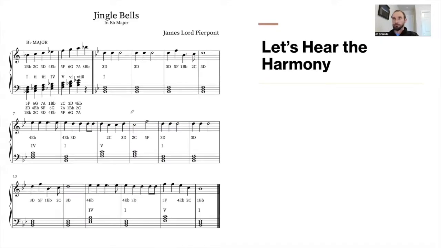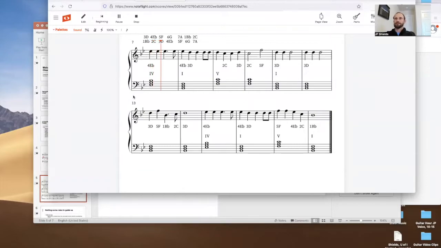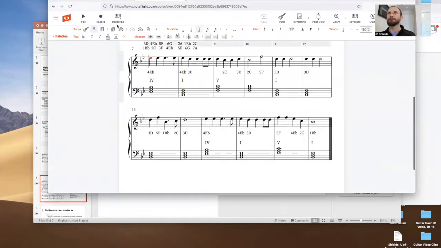Okay, so let's hear the harmony. That's the key signature. That's 1 going to 4. Hear that sweet sour of that E flat against the B flat? It's kind of like, that's what keeps the song interesting. Let's listen to that again.